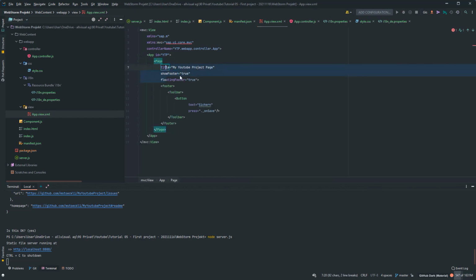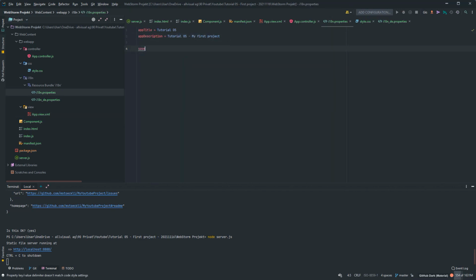For the function button, I want to define a dynamic text which is controlled by the translation file i18n. The first part is the name of the model instance we defined in the manifest file, and the second part is the translation ID in the i18n file. To display the button text, we only need to add some text to the translation ID save.